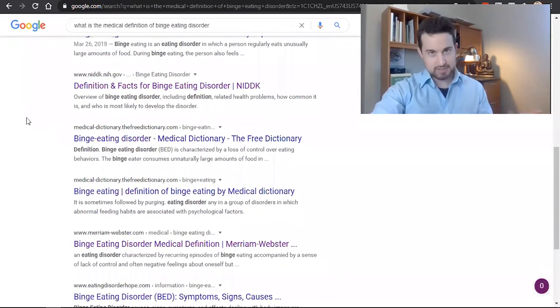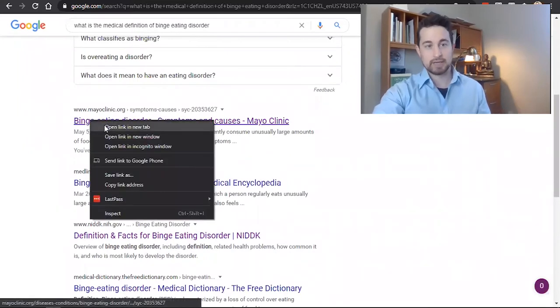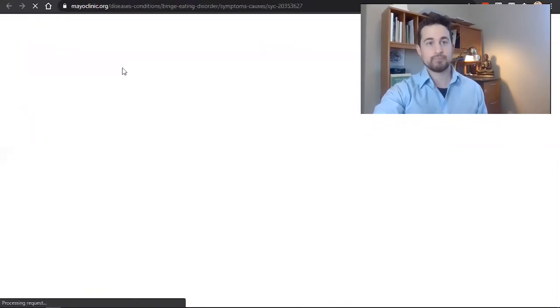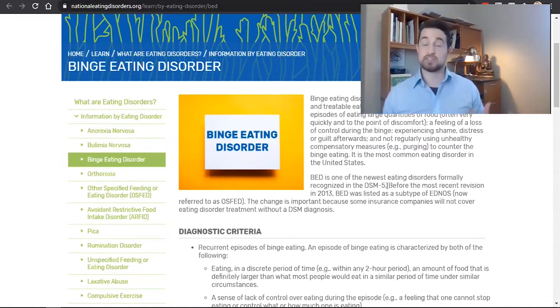I've looked through all these. They all say the same thing. Let's just go to the Mayo Clinic. These are the diagnostic criteria. Binge eating disorder is one of the newest eating disorders formally recognized in the DSM-5. The DSM-5, it's the fifth version of the book. The book gets updated once every 20 years or so, 15, 20 years. So if you do the math, that's been around for a while.